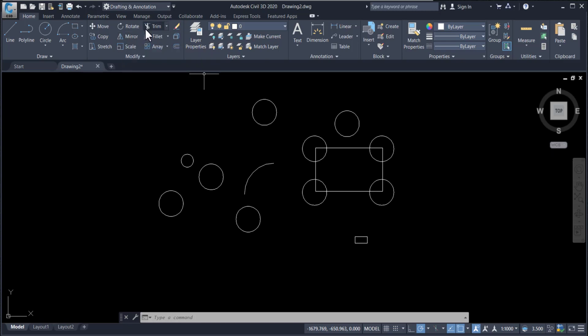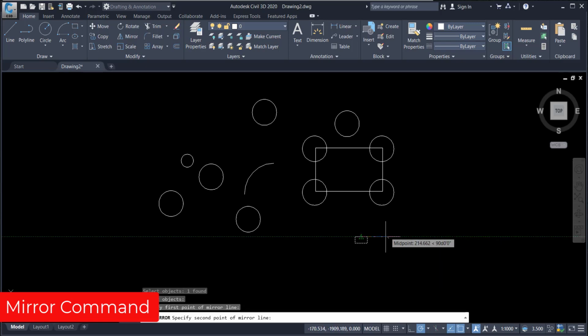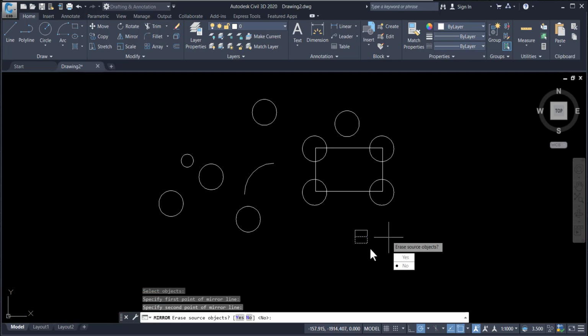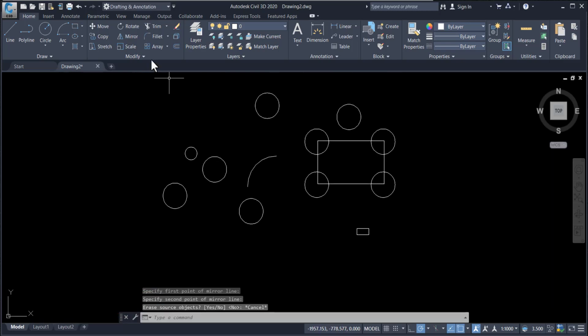Okay, let's mirror first. You want to mirror, click on mirror, and let's say we want to mirror this particular object. Click on the object, click enter, right? See how it's going to mirror it. Have you seen? That's mirrored the object. Escape. So we don't need that option.